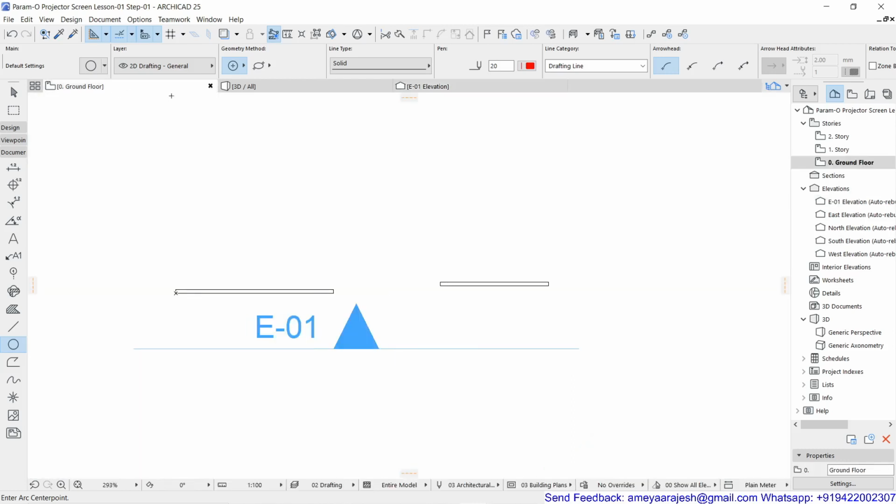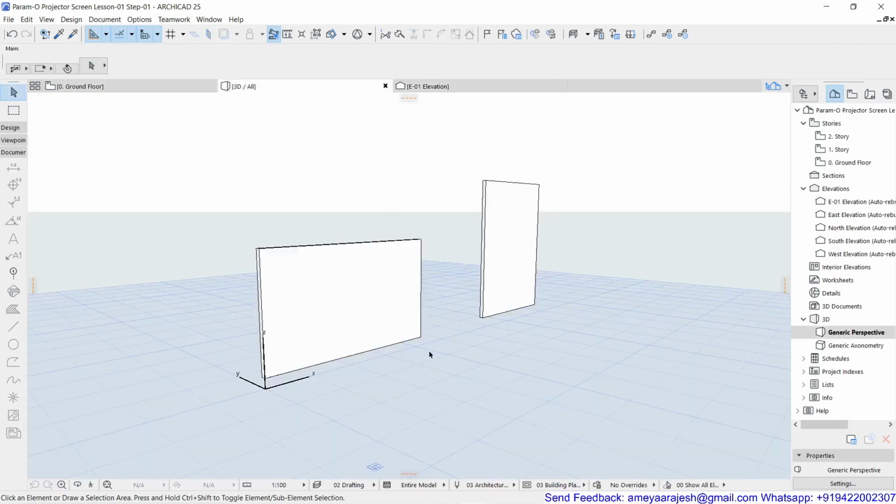So it's very interesting to work with the parametric objects and you can achieve such end products. So please try this and then follow the next step.